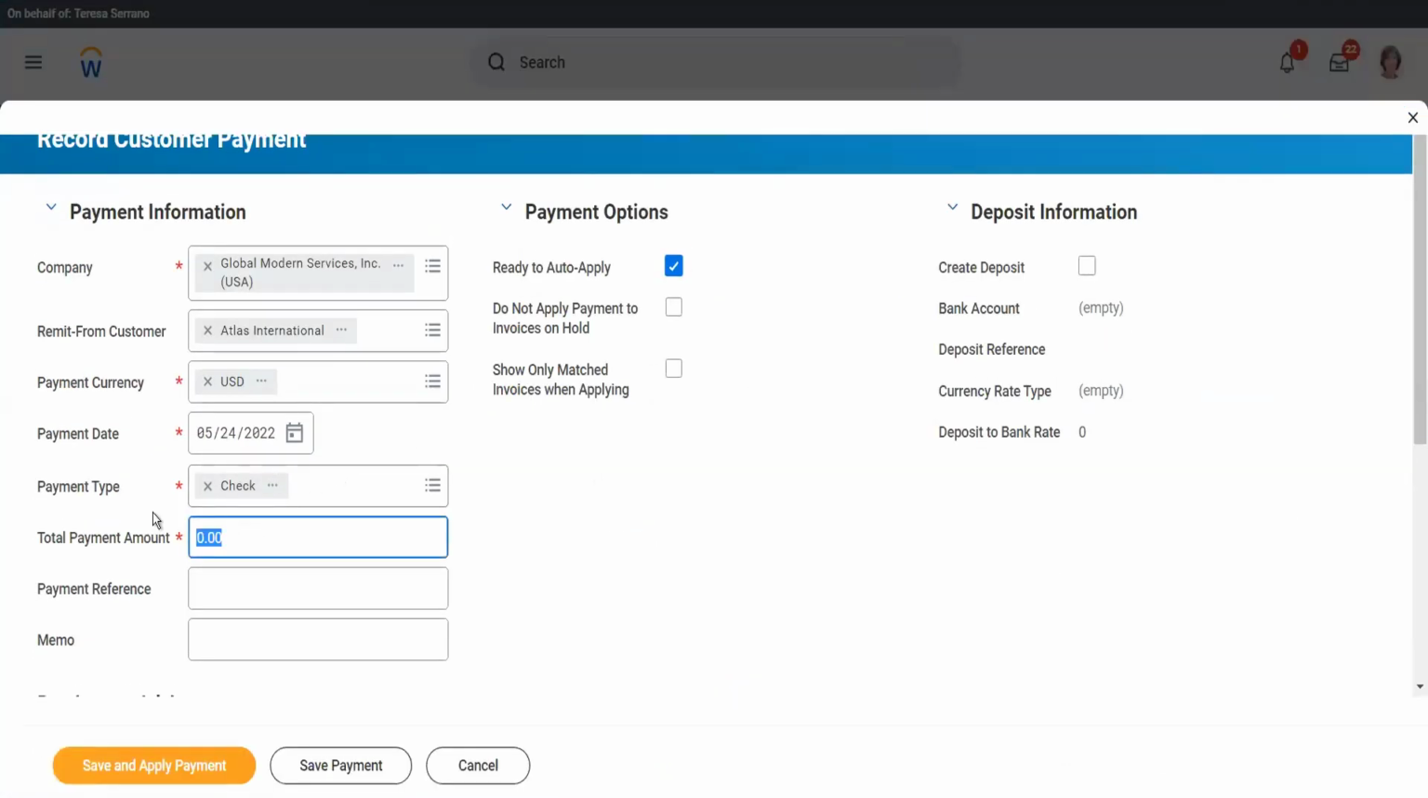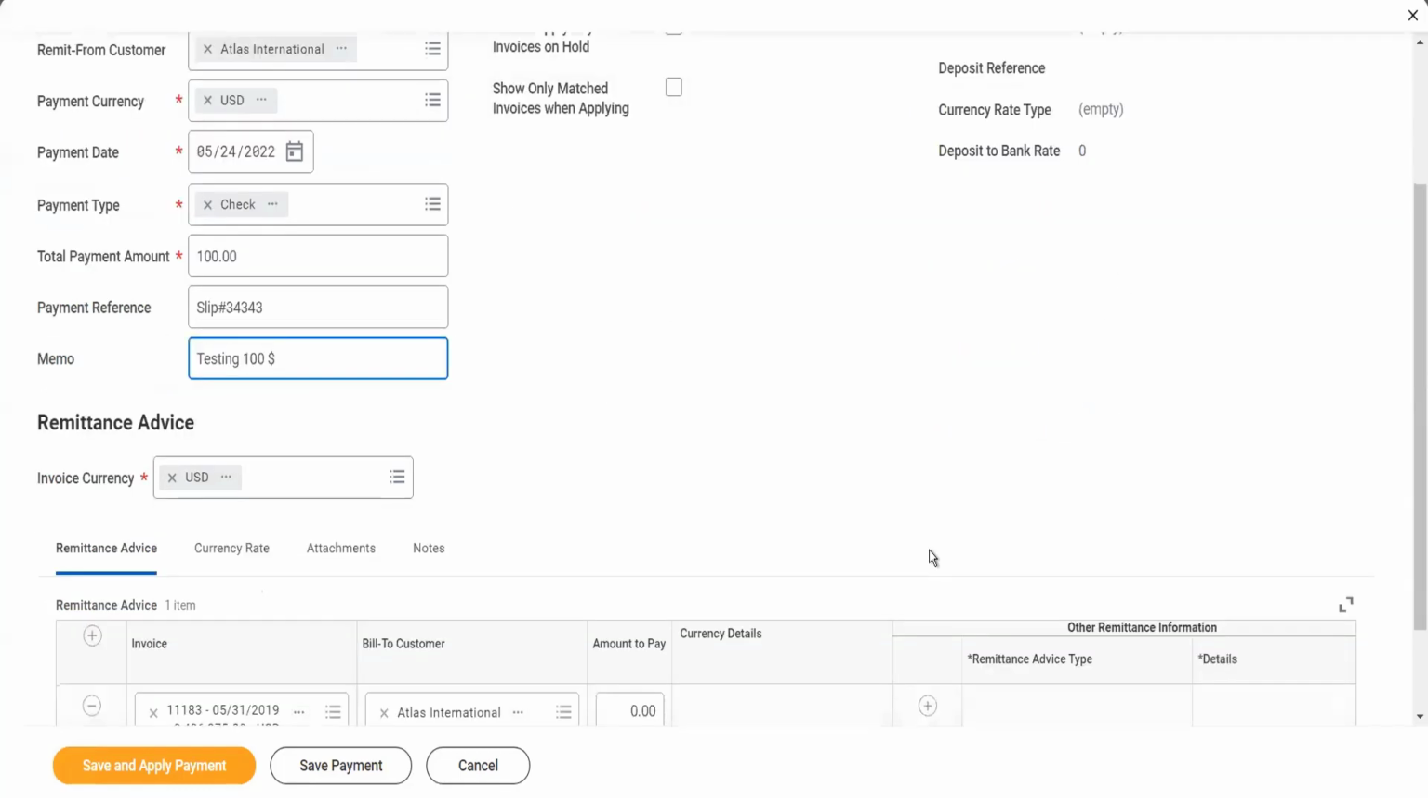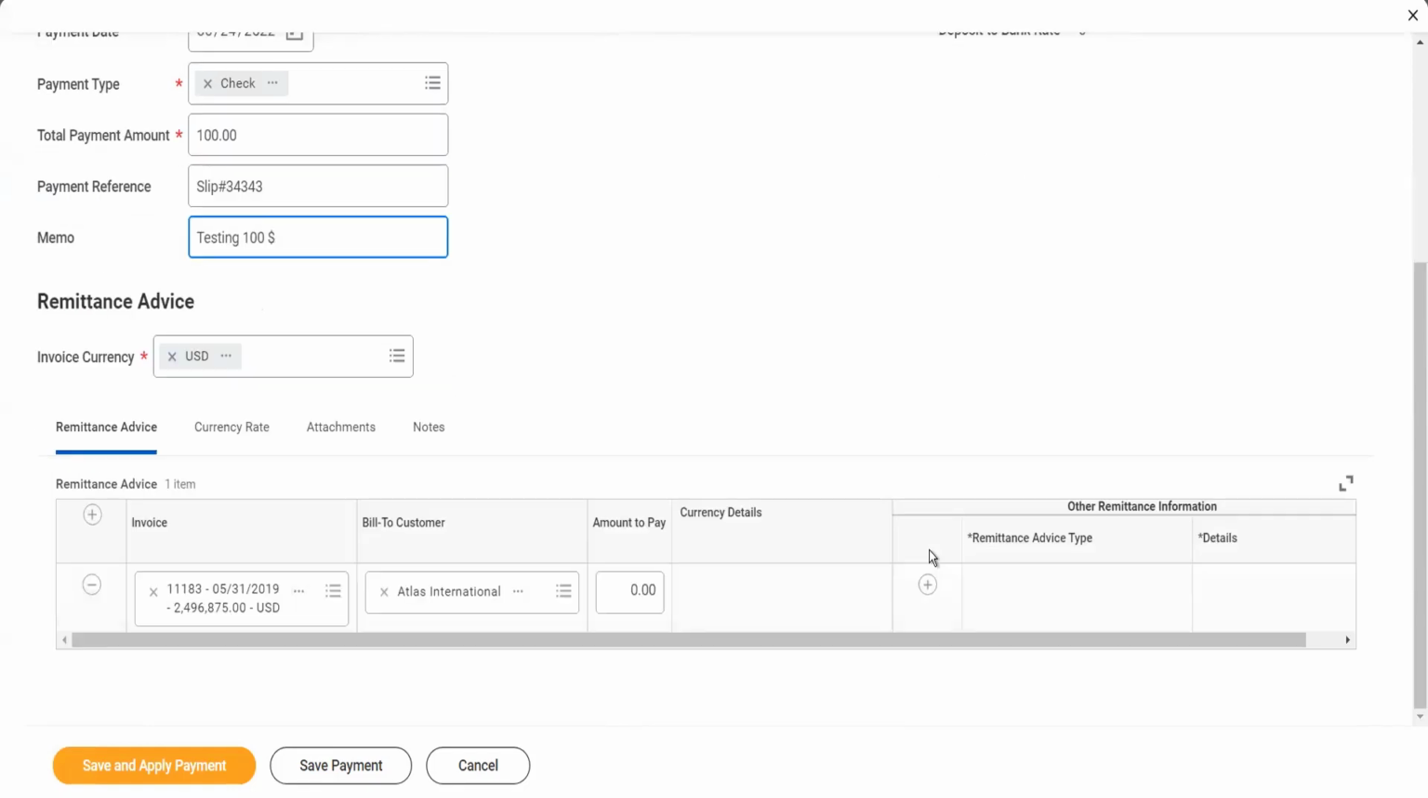Okay, and I'll just say $100 here. Payment reference is like a check number. You can mention the check number, slip number, and memo testing $100. Okay, this we'll see in the next example. Again, we'll do $100 deposit. Okay, so it's showing this invoice. Save and apply payment.